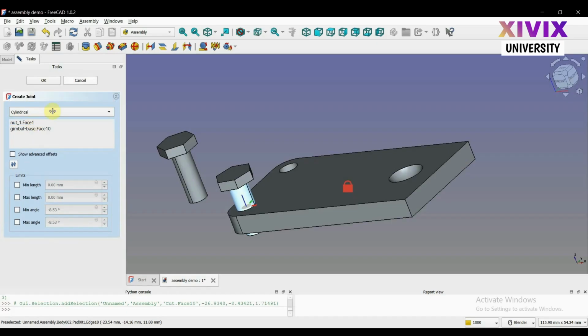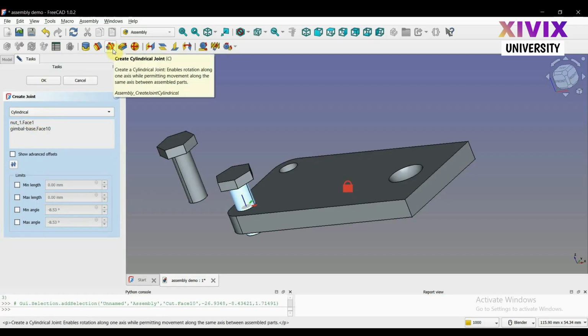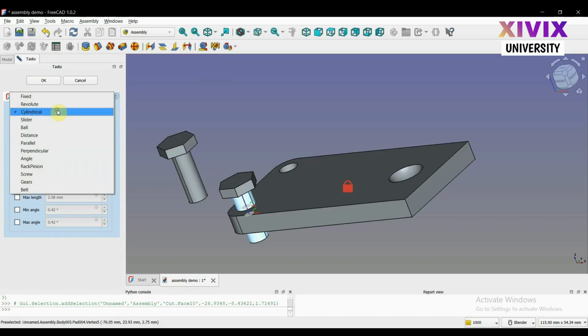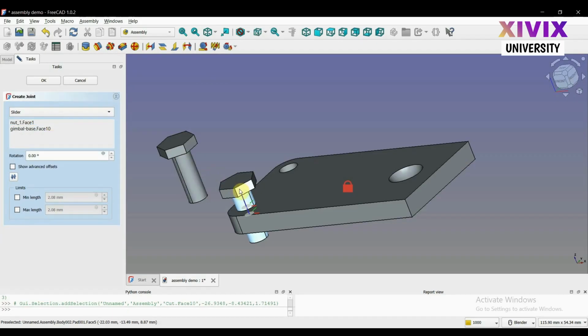Over here you can also try changing the type of joint, and now I have selected the cylindrical joint. As it appears here, it enables rotation along one axis while permitting movement along the same axis between assembled parts. To put that into perspective, you can slide the nut along the hole while also rotating the nut. And next up we have the slide joint. It only lets you slide the nut along an axis but does not permit rotation.